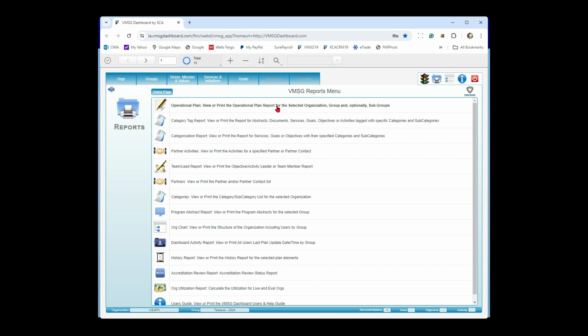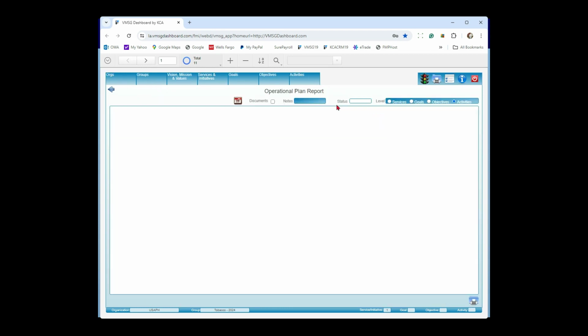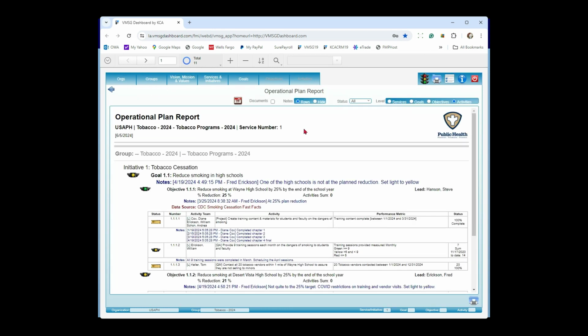If there's any report you're going to remember, it's going to be this one because you're going to use it more times than anything else by a bunch, like 90%. I'm going to click on that. And what that's going to do is generate the report for the tobacco program here. And there it is. Okay, so this is the tobacco program. You see the group, Tobacco 2024, the initiative, tobacco cessation, the goal.